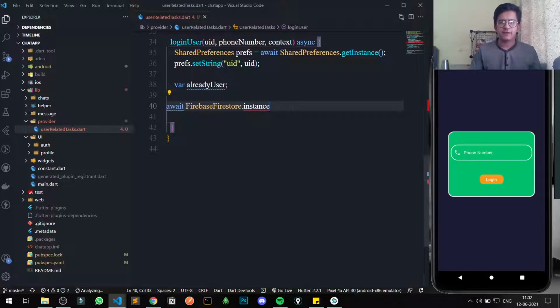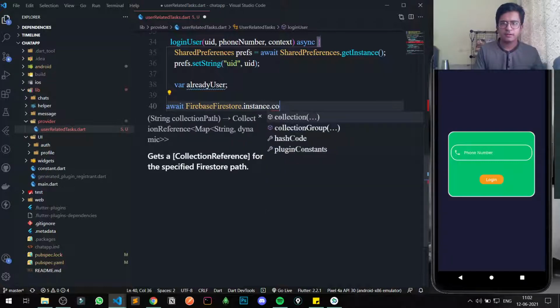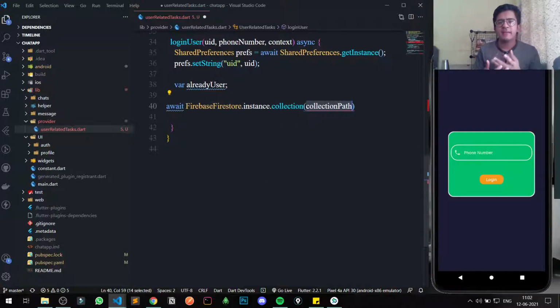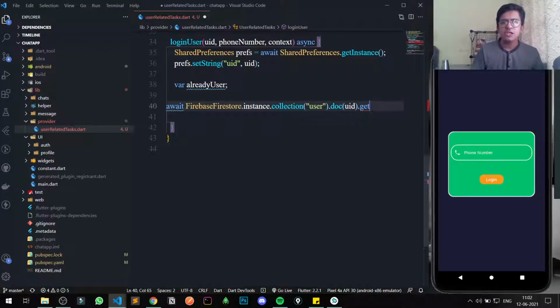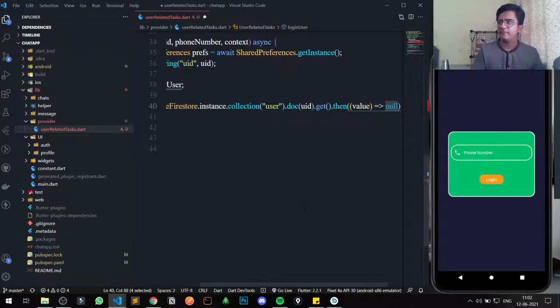Okay, here it is. So Firebase instance and then dot collection, and in this we are checking if that user is present in the database or not. That's it. So here I can say user, and here I can say doc. The document ID will be the UID. First of all, I will code that, and then it will be easy to understand. So till then, just type with me.